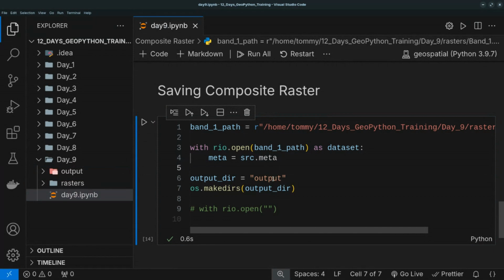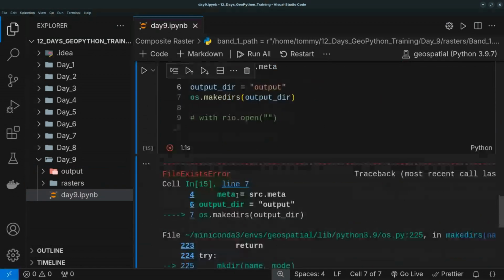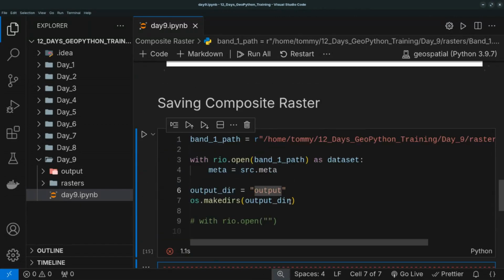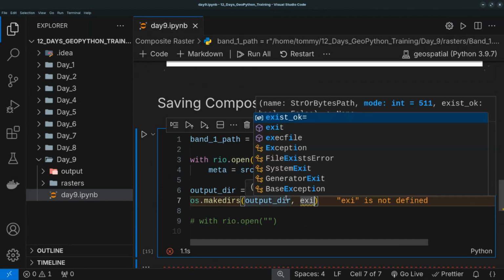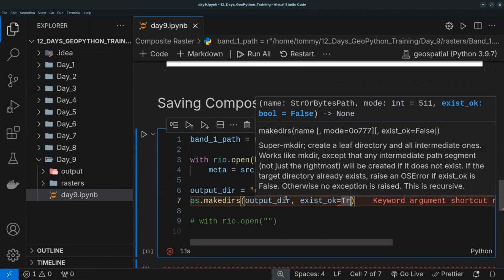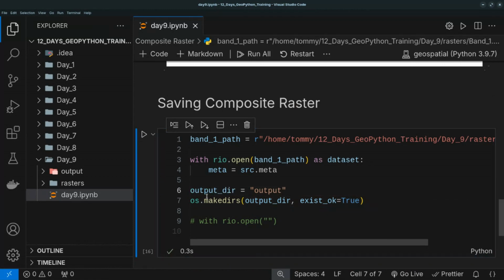It has been created. If I run this particular file again, I get an error, which is a file exists error. I'm trying to create a folder which already exists. So to go around that one, you just have to say exist_ok equal to True. I put exist_ok equal to True. If it exists, it will fail silently. If it doesn't exist, it will create it.